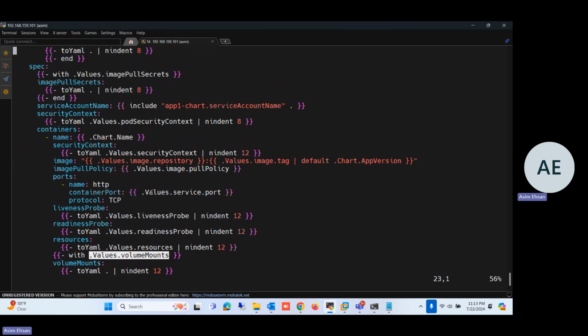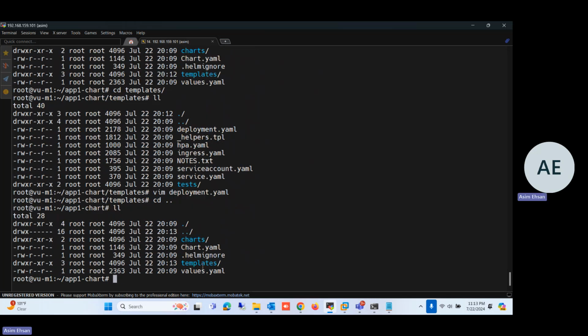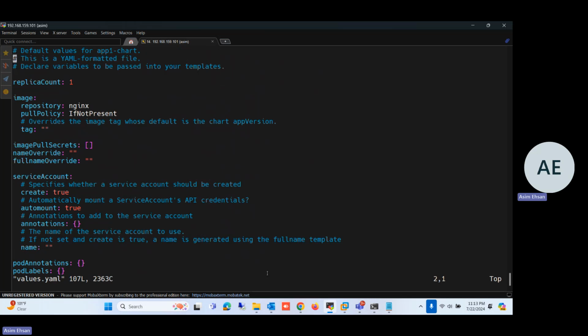Just like .Values.service.port. So all these values are coming from the values.yml file. If I show you this values.yml file, you can see this is a variable, replicaCount. Its value is 1. The image repository is nginx. So how will this variable work? .Values.image.repository. Similarly, .Values.image.pullPolicy. This way, the variable will be called inside the manifest.